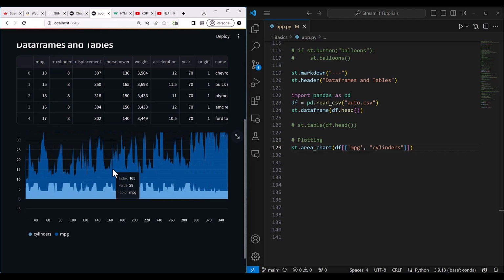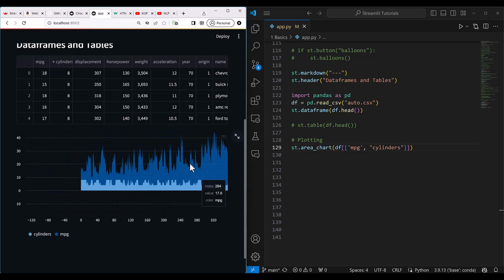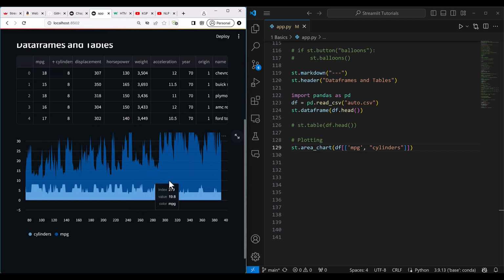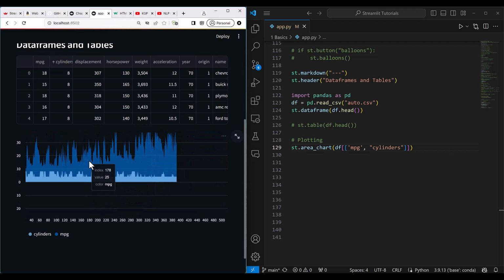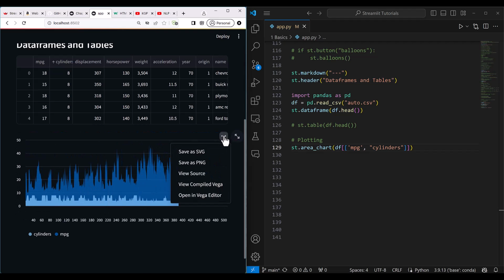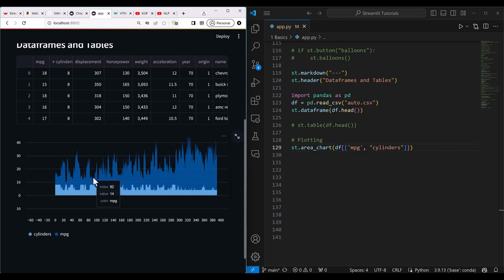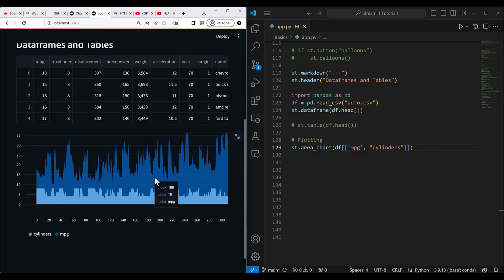You can zoom in and zoom out. That's the additional property which you get in Streamlit. In Seaborn and Matplotlib plots, you generally don't get properties like zoom in and zoom out. You can click here if you want to download this as PNG or SVG. You can do those things as well. So this shows properties something like Plotly. That's the benefit of using the Streamlit area chart.